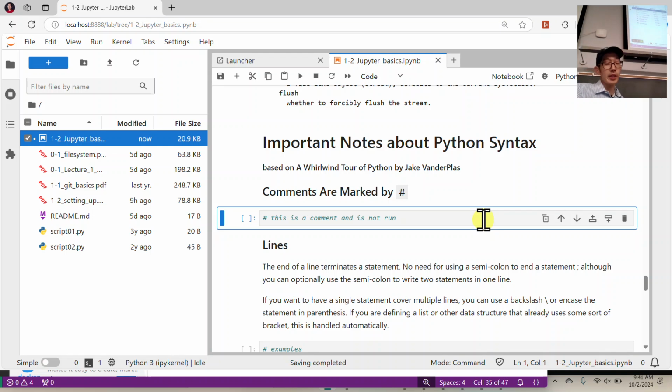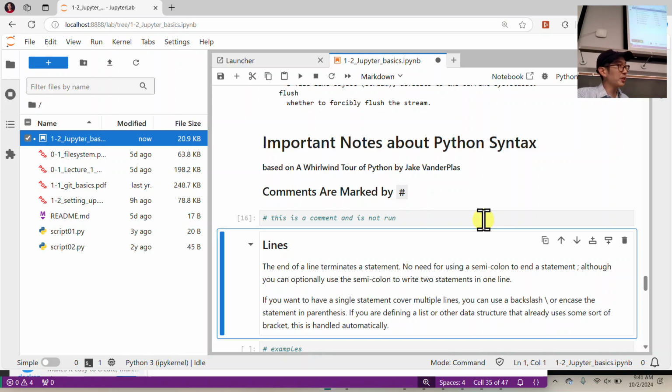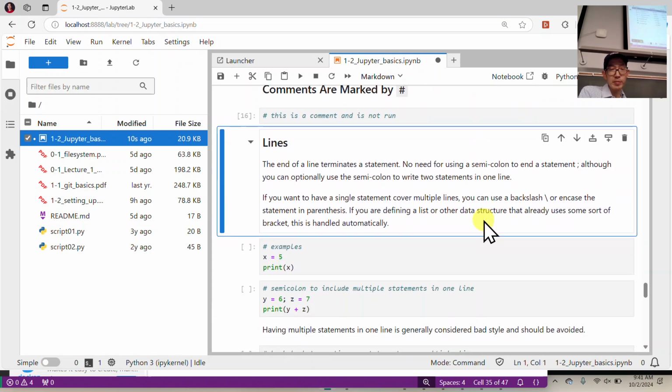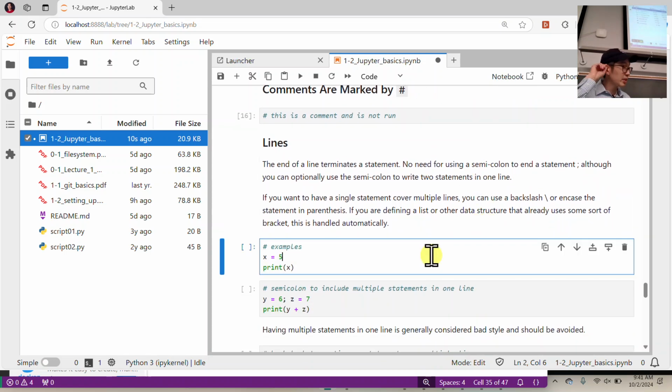Comments are preceded by hash marks. That's just a way to write notes to yourself, and they are ignored. They are not run. The end of a line terminates a statement. You don't need to insert a semicolon like in C++. You can put in a semicolon if you want to run multiple statements on one line. If you want a single statement to cover multiple lines, you can escape it using a backslash, or you can enclose the statement in parentheses.